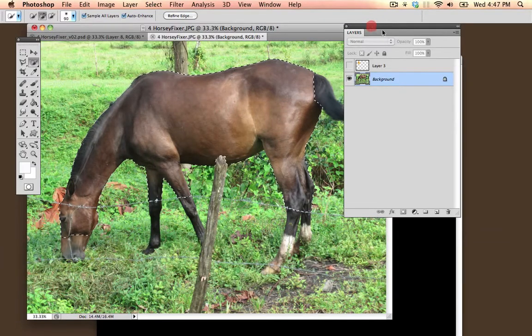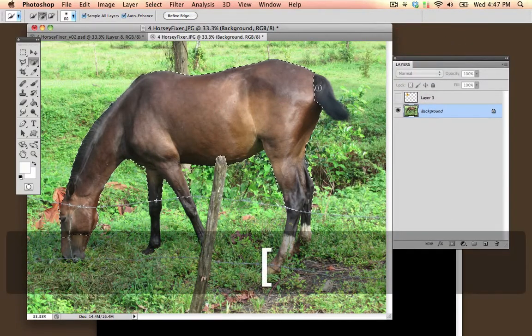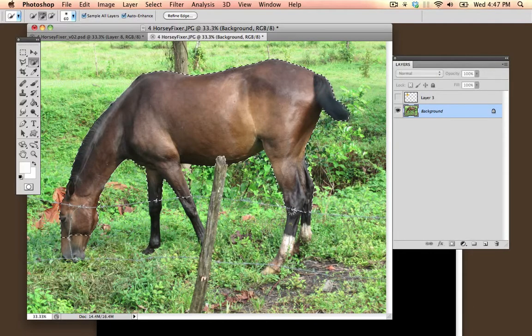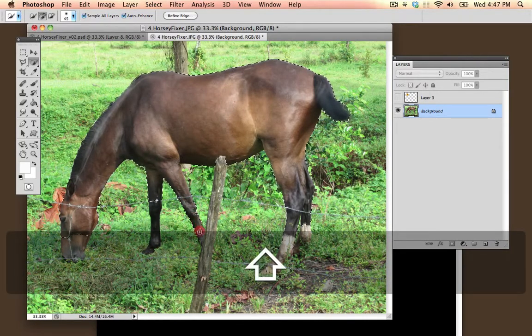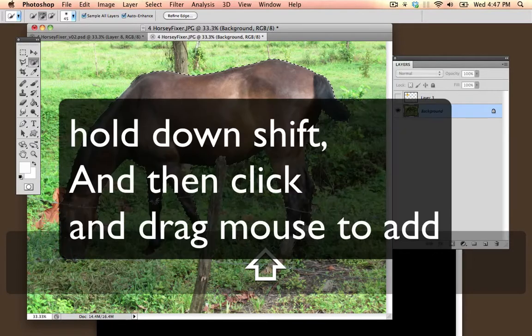Now, selection works in a funny way. You can never just select something with a single click of a button because objects are more complicated than that. What you need to do is in order to add to a selection, you need to hold down the button Shift. So if I hold down the button Shift, I'm able to add to a selection. You'll notice that I'm holding Shift right now, and that allows me to add it.